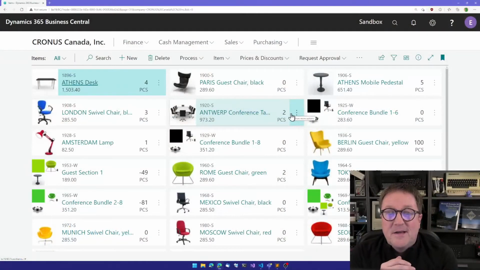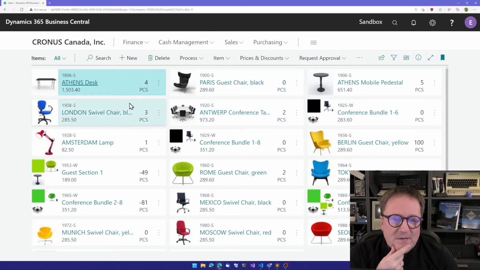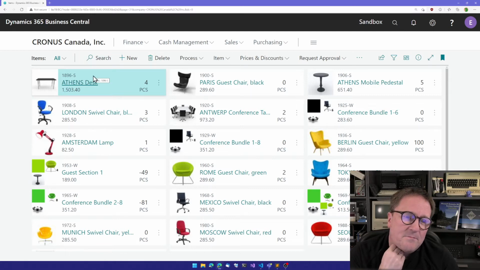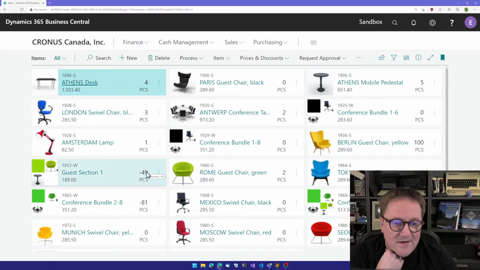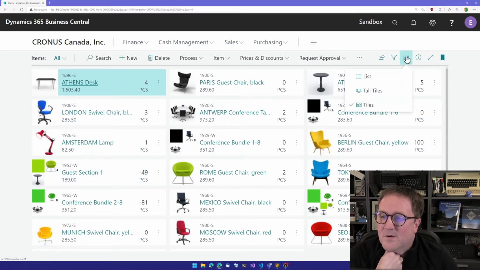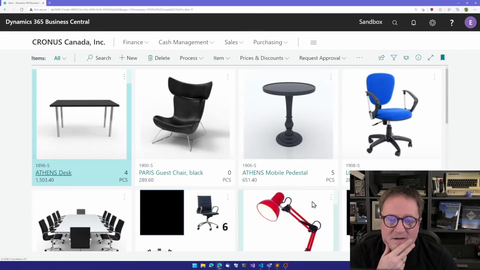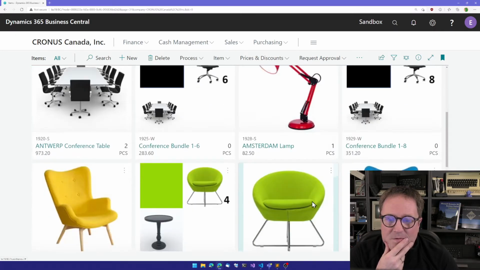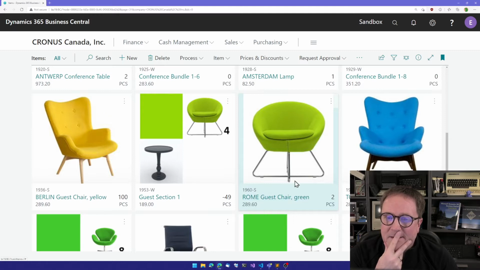Here is the item list, and I'm currently using tile mode. So at this point, I see nice pictures, and we can see that we got the item number and the description and a price and a unit, and I think this is a stock level and so on. And we can go in a different one, take the tall tiles and see the big photos and the same thing. And that's pretty cool.